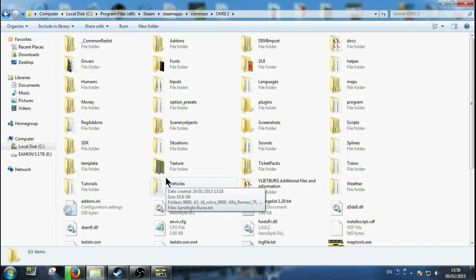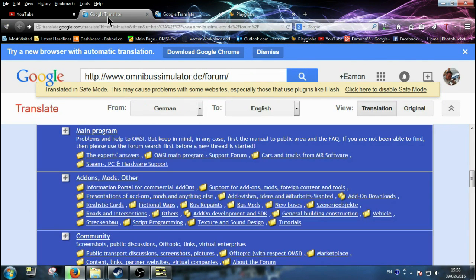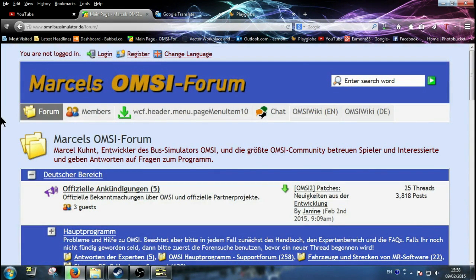Okay, so next you want to get maps. So we will show you now how to download maps and put them into the game. So here I am. I'm going to go to the official forum. If you don't know what the forum is, you just click in Google and type in Omsi forum, and up should come Marcel's Omsi forum in your first search. It should be the top search.